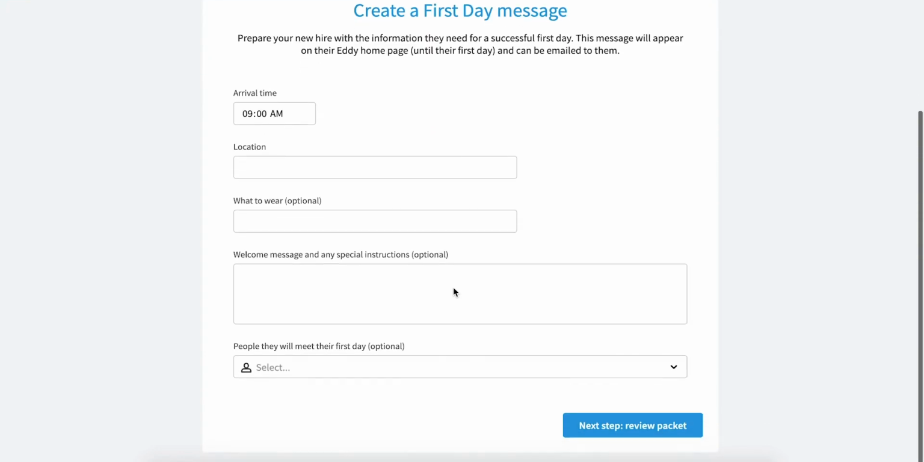The next thing that you're just going to do is create a first day message. You can welcome them to your company. And when you do send out this packet each time, it's going to give you the option to either send this first day message or not send it. And I'm just going to put the location of maybe HQ. It's our headquarters. What to wear, it's casual. And then maybe just a special instruction, park on the left. Something simple just to help them out.